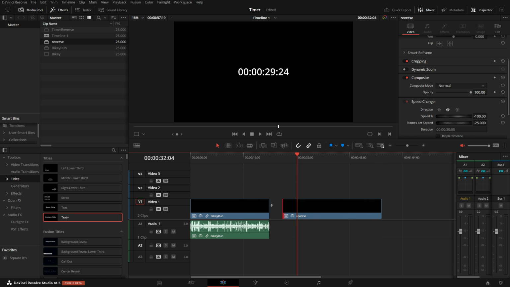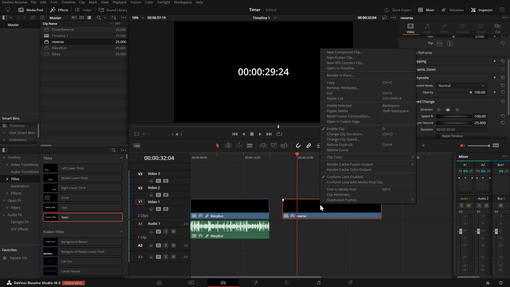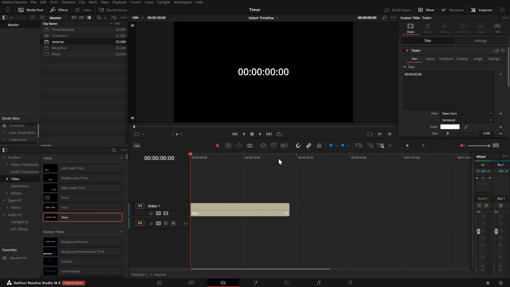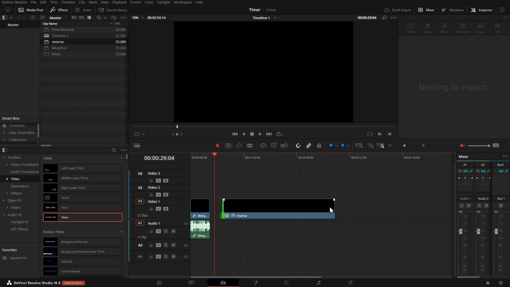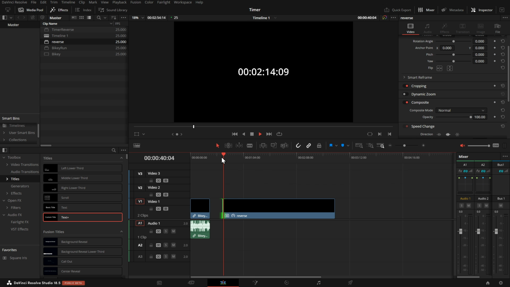We can't make this any longer currently because it's only 30 seconds long, but once again, if we want to make any changes to that timer, we can right click, open in the timeline to get access to the actual text plus. Let's make this a little bit longer. Then we can drill back to our timeline, make this longer. Now because it's reversed, we make sure to drag from the left-hand side rather than the right-hand side. And now we have a longer timer, which counts all the way back.